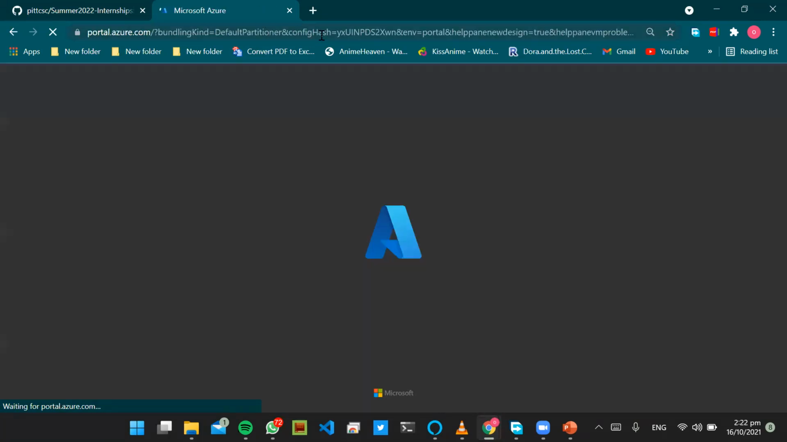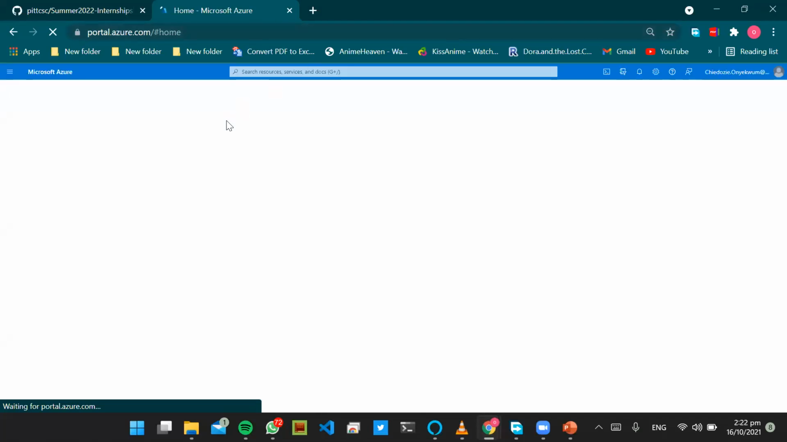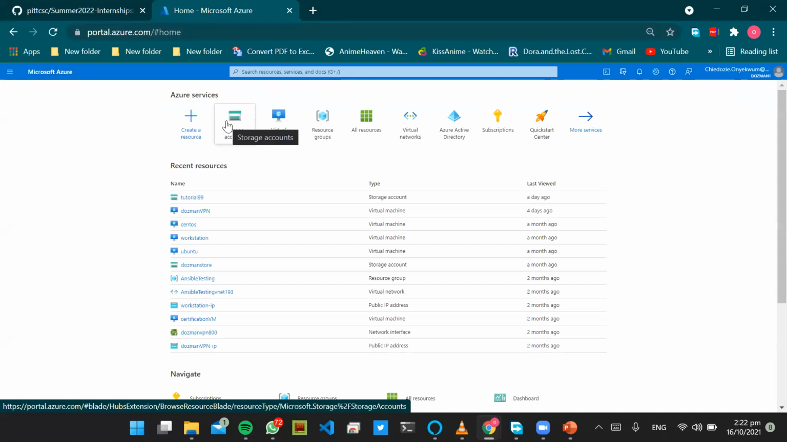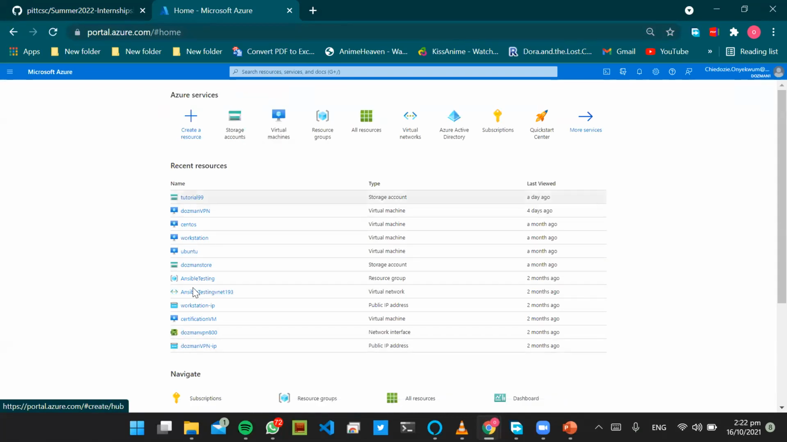So this is their authorization. This is the account, our Microsoft account. I have a couple of VMs. You can see them here, a couple of VMs and other resources. But basically, this is the Microsoft service.